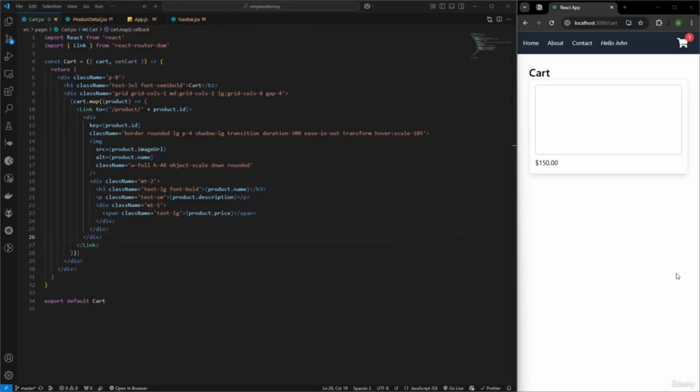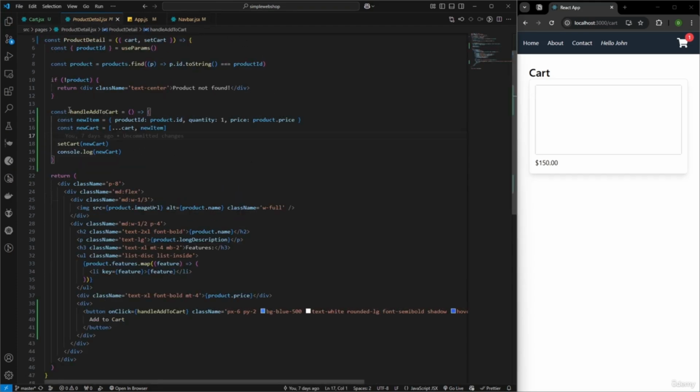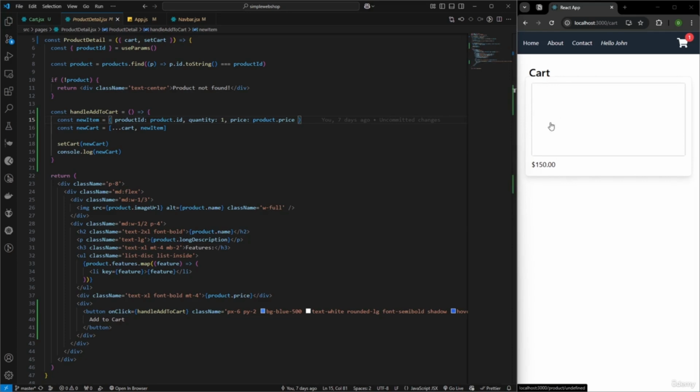We already see the product in our cart, but we only see the price of the product and no additional information. Even though we try to show a product name, a product description, etc. here. Maybe you can already imagine why that is. If you remember, in the product detail page, in the handle add to cart button, so when we add the product to our cart, we only save the product ID, the quantity, and the price here. That's why we can see the price, but no other information.